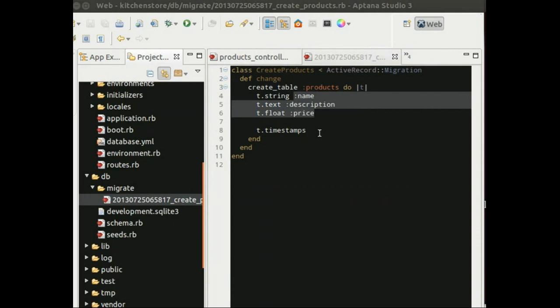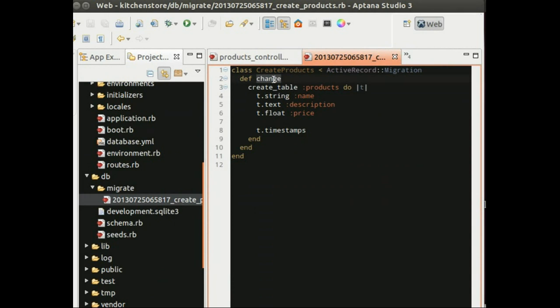The change method will be called when you run this migration. This migration will add a table called products with string columns, name and price, and a text column for description. A primary key column called ID will also be added implicitly, as it's the default primary key for all Active Record models. The timestamp macros add two columns, created_at and updated_at. These special columns are automatically managed by Active Record if they exist.